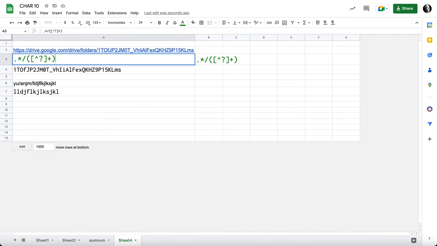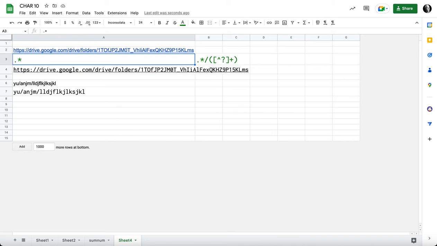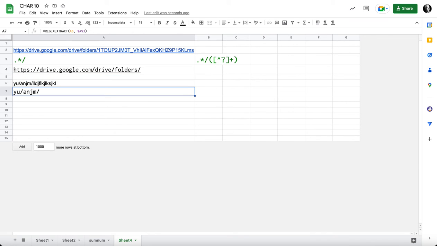So if we were to take this apart, let's do the dot. If we do the dot, all we get is the first letter. Okay, so let's do an asterisk here. If we do a dot asterisk, well, we get everything. Okay, and if we then want to do a slash, we get everything up to the final slash. So you can see there's slash, slash, slash, slash, but I don't get anything after the final slash, and the same is true down here.